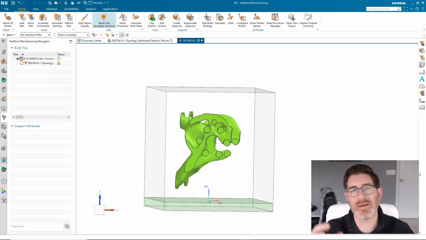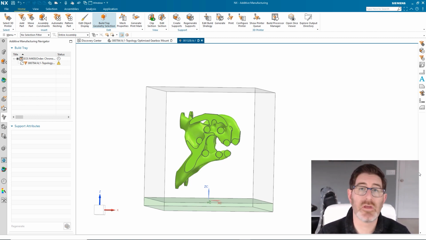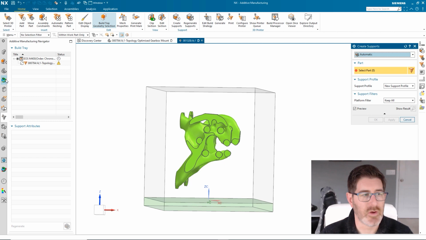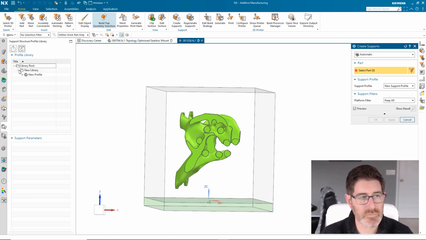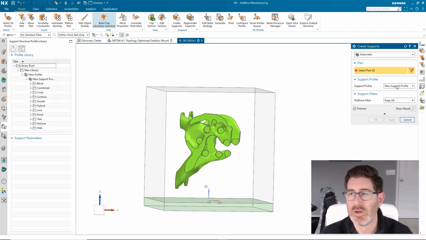So the system's come back, the AM Build Optimizer's come back, and it's given me this orientation as the orientation that it believes will give me the least amount of distortion. So now the last thing to do here is to create supports. Now, I've gone over here in my support structure library. I've got a bunch of supports created here under this new support profile for blocks and cones and tree supports and all those sorts of things. And you can see that reflected over here in the dialog.